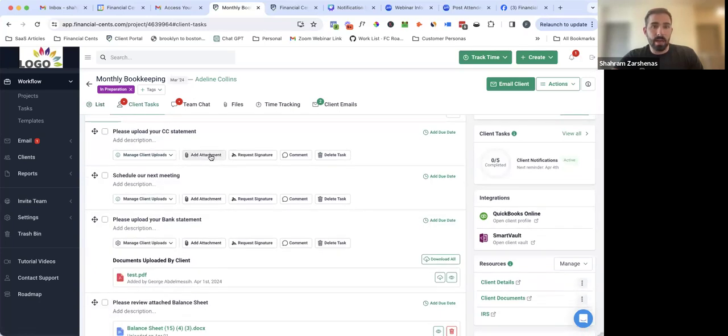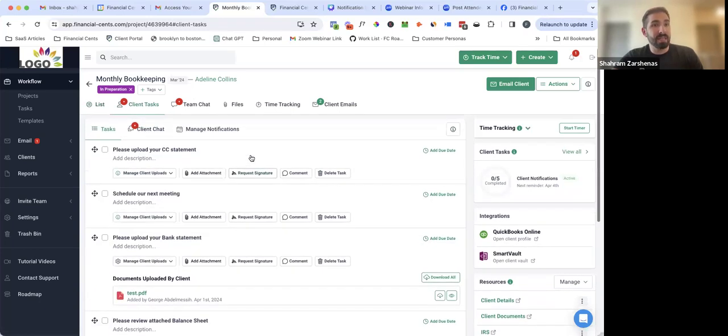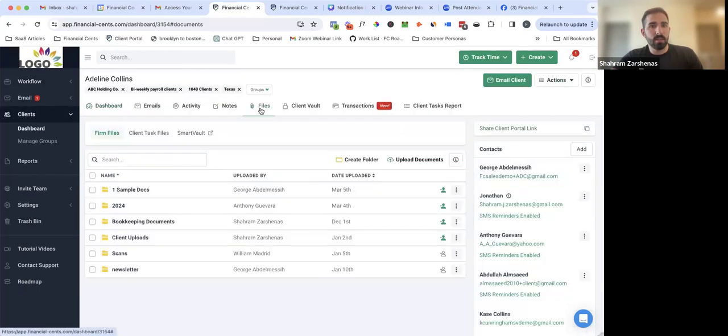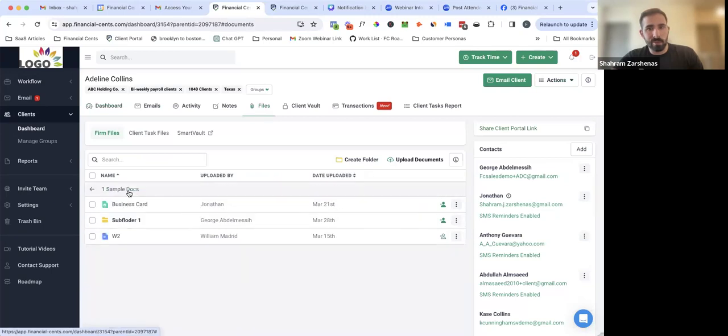task. So you could have a request signature. You would have to do it here. But now you can request signatures from documents on the client. So let's go into this one, for example. Like let's say this W-2. I want to get it signed. I can actually now request a signature from here. I don't have to do it on the client tasks.